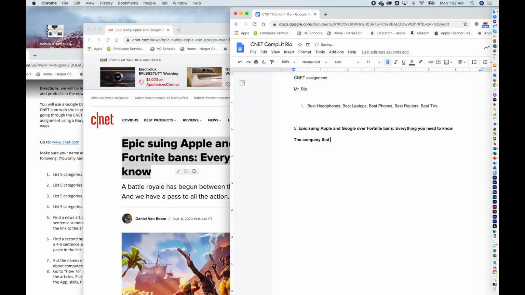The company that makes the popular video game Fortnite is suing Apple and Google because of the restrictions they put on their Fortnite game app in the Apple App Store and the Google Play Store.